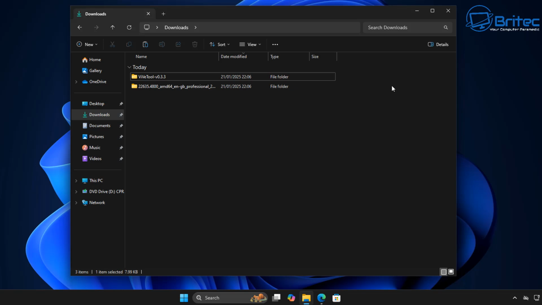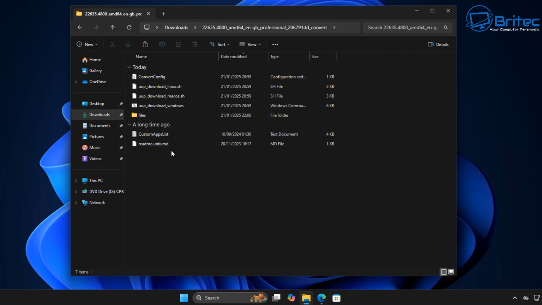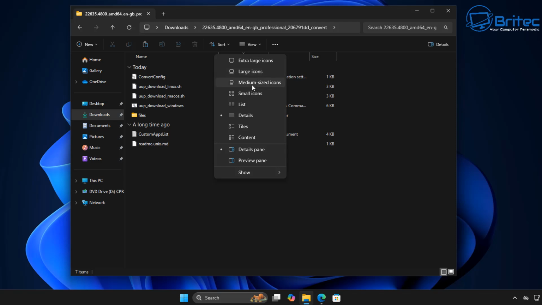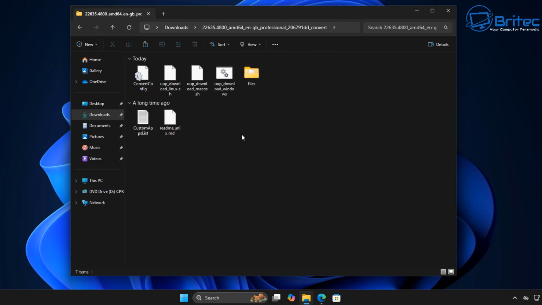So what we're going to do first is download the ISO off of UUP dump. Now what that's going to do is download this. It will pull it down and we're just going to go ahead and enlarge these icons so you can see it a little better. So let's go ahead and do that.